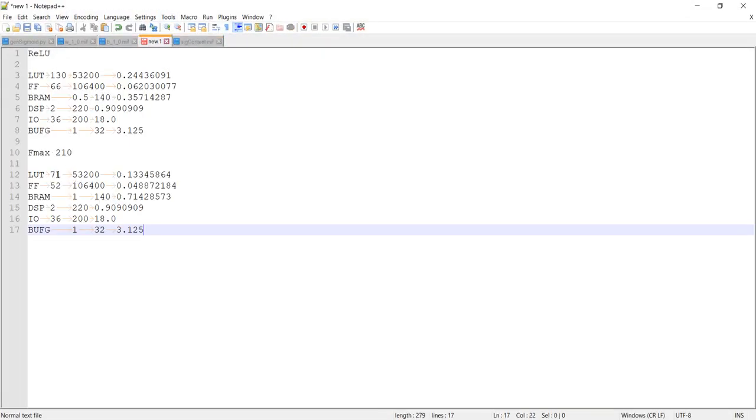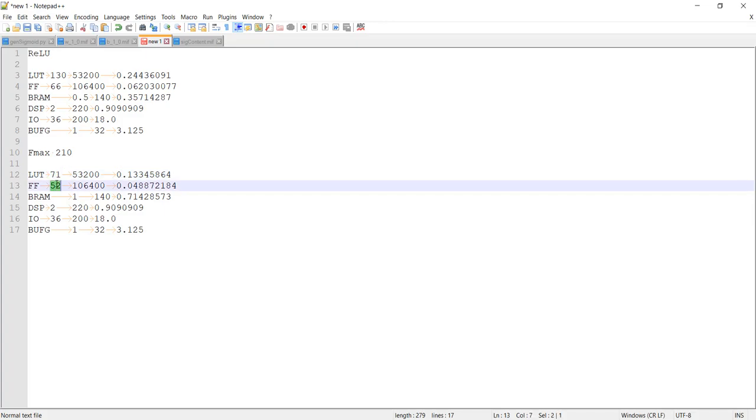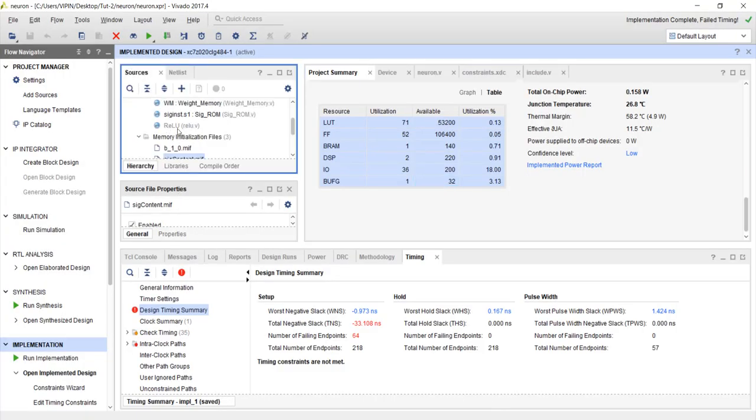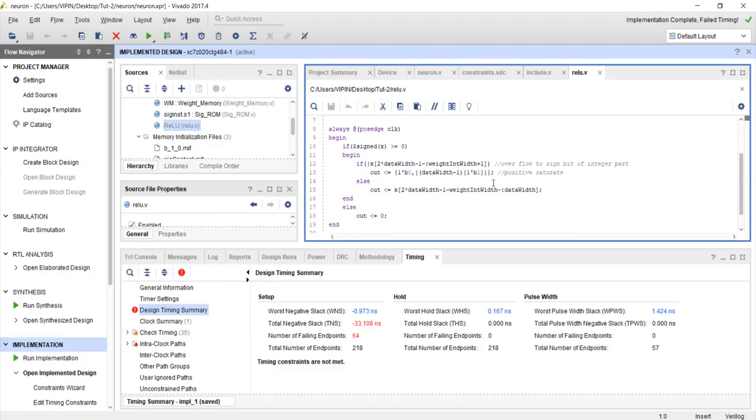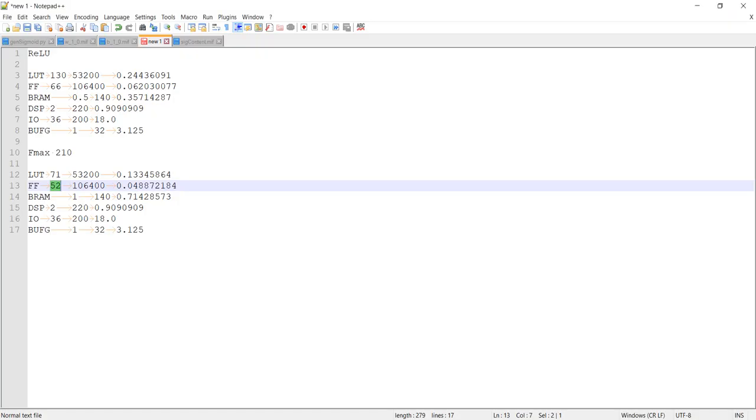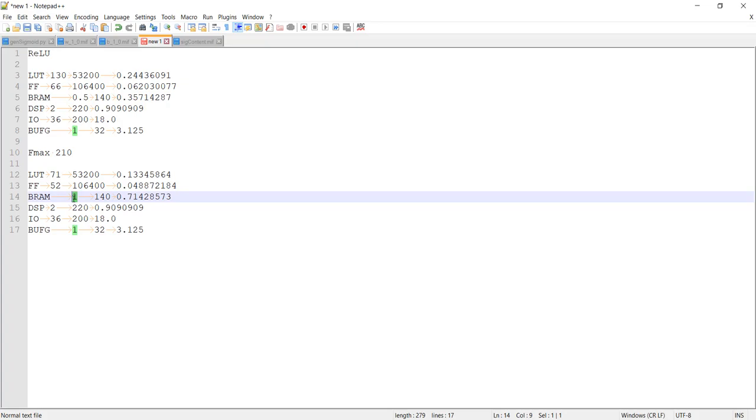Okay, so you'll see the number of LUTs and flip-flops are considerably less when we went for the sigmoid implementation, because in case of ReLU, there is a logic which implements the ReLU part. This one is totally implemented using LUTs and flip-flops. That's why it is relatively high. That is one reason.